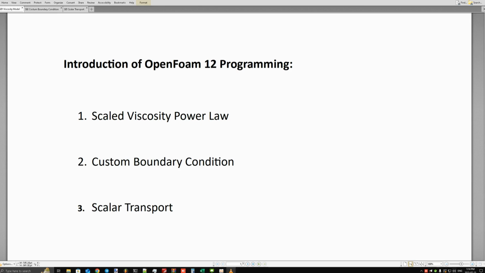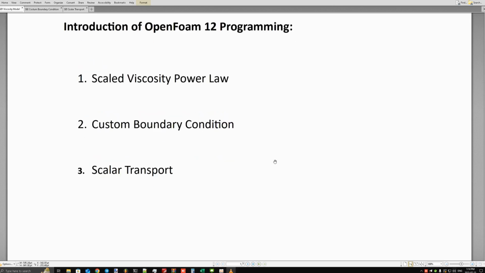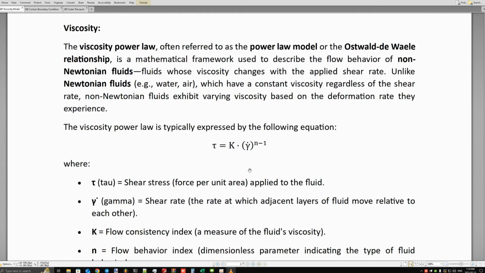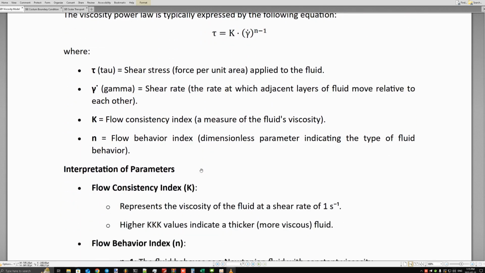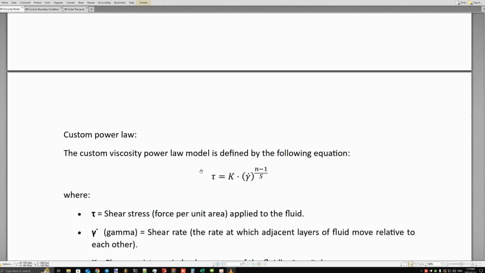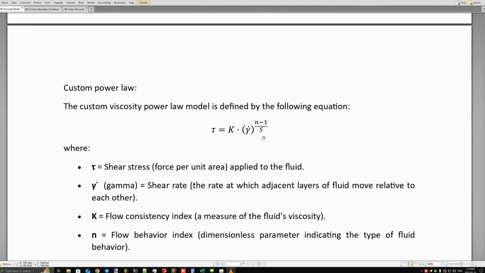That's great. Now let's jump into the topic. The topic for today is viscosity laws, named the scaled viscosity power law. As you may already know, the power law of viscosity is already implemented in OpenFOAM 12, and the equation looks like this, which you can see on the screen. The tau is the shear stress, the gamma is the shear rate, K is the flow consistency index, and n is the flow behavior index. What we want to do at this point is to add a scaling factor into it.